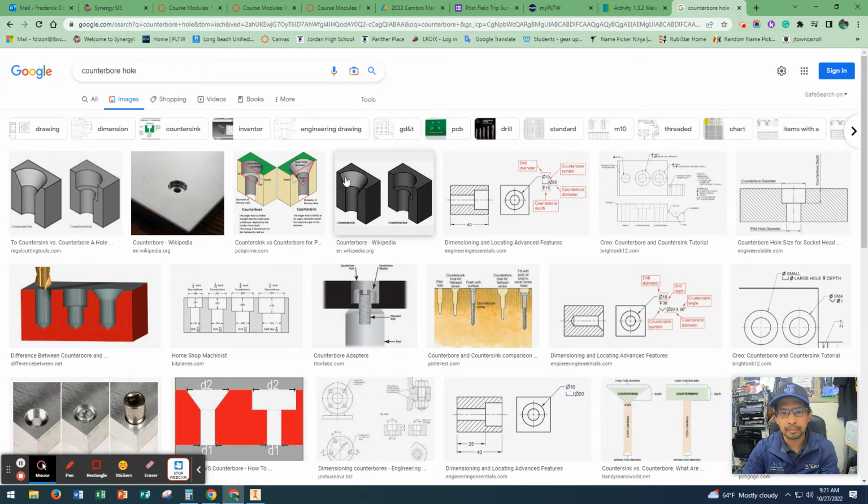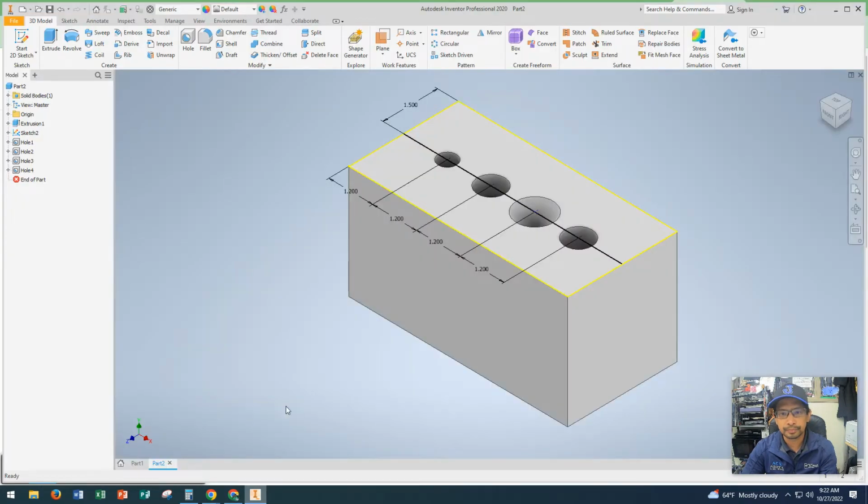So we want to hide them and have them sit inside the material so that they don't get caught on things and they don't rub on things. And usually these will cause accidents if they're sticking out. So this is what you're going to learn today in Inventor. All right, so let's go to Inventor.